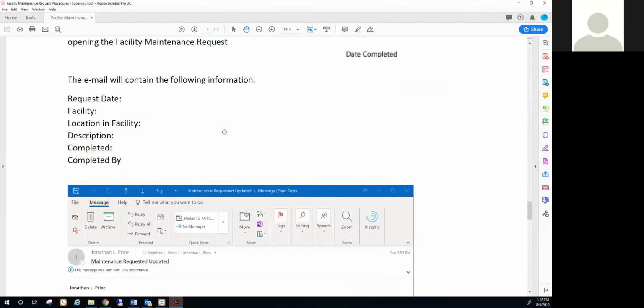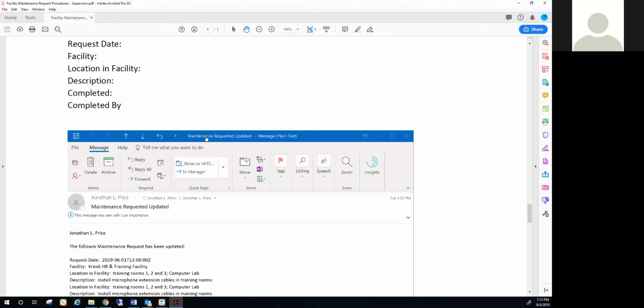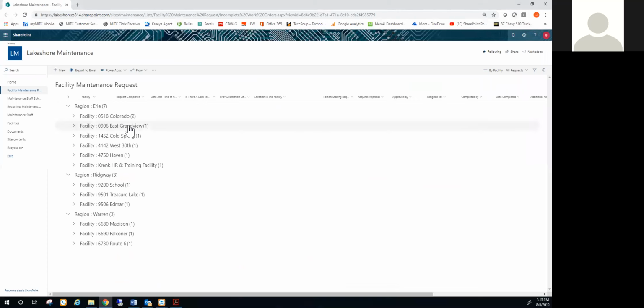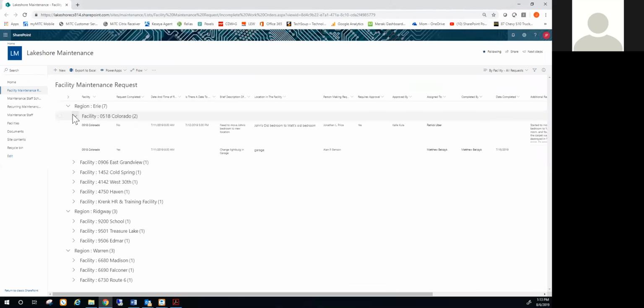You'll get the email stating that a request has been completed. Again, that only goes to the person who opened the request. If you want to know if something's been completed, again, you can always go to the review of all the maintenance requests in the facility, which case you open it up through here, and if you look at it, then you'll see if something has been completed or hasn't been completed. Again, that's something that's at your fingertips at any given time, so you can see exactly where things are standing.